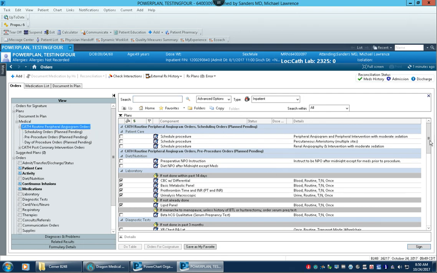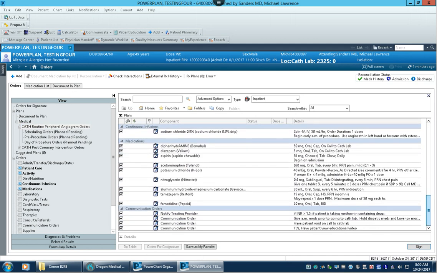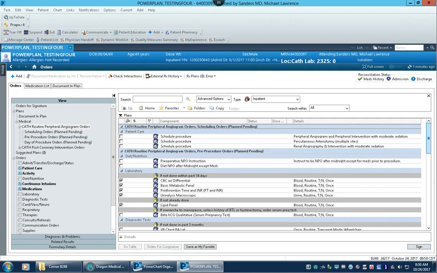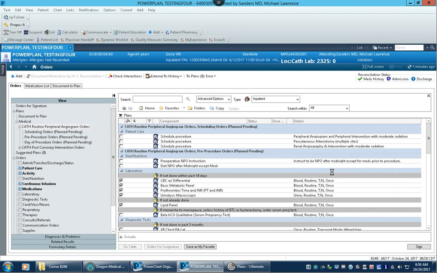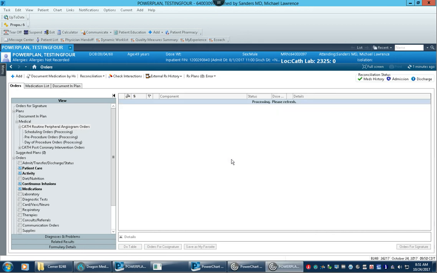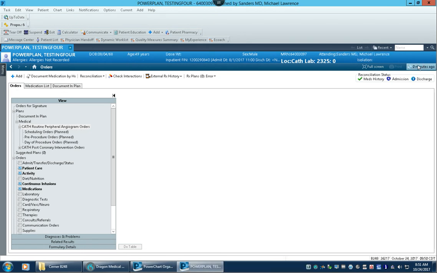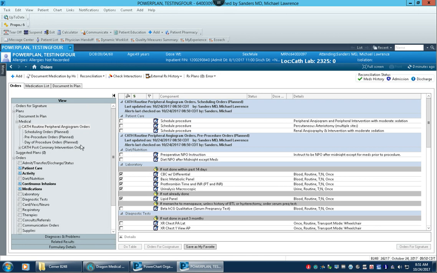You'll notice first with the order set, when I'm in the root of the order set, cath routine peripheral angiogram, that you only see one option, and that's to sign. If you sign orders without initiating the orders, they're put in what's called a planned state. So I will sign these, and I'm not going to worry about that right now. I'm not going to worry about that either. So once they're signed, they go from a planned pending state to a planned state. I'll refresh, and now you'll see the orders are all planned.